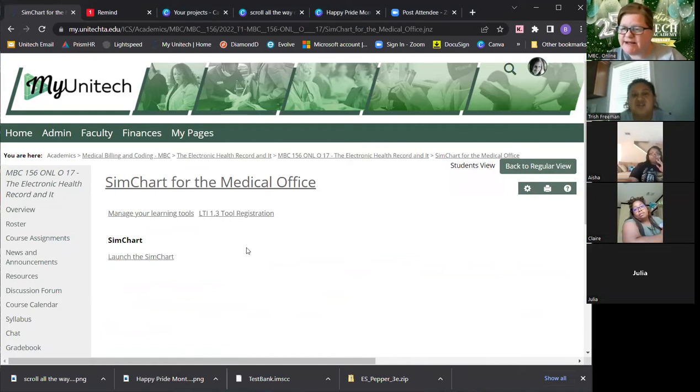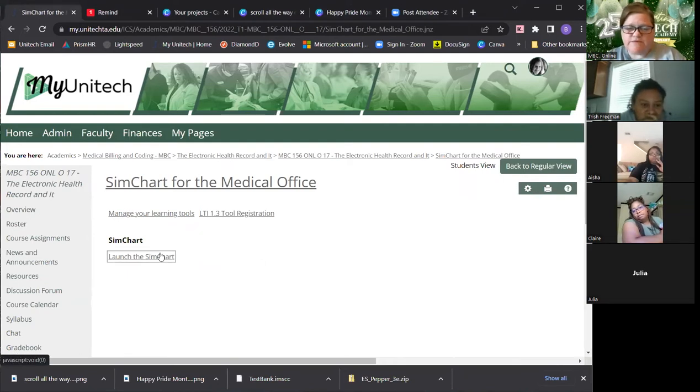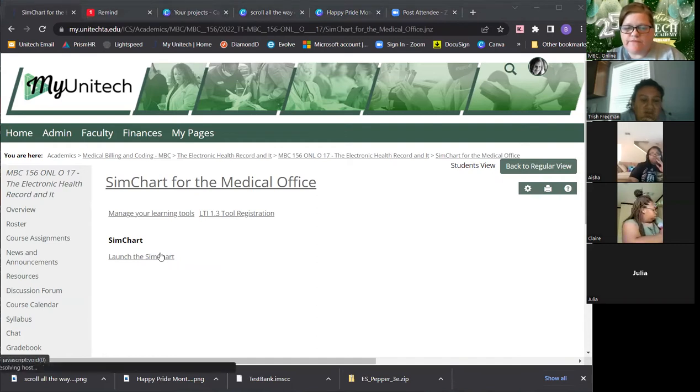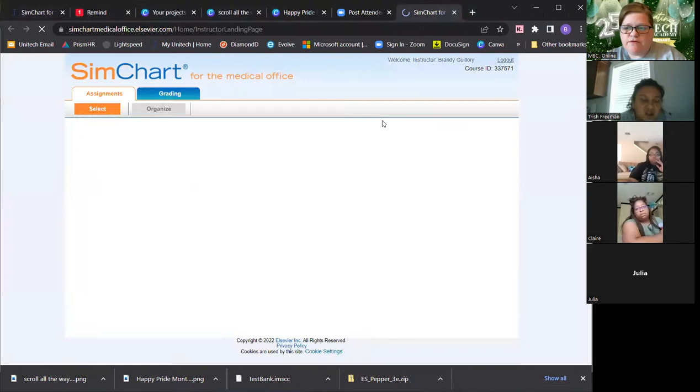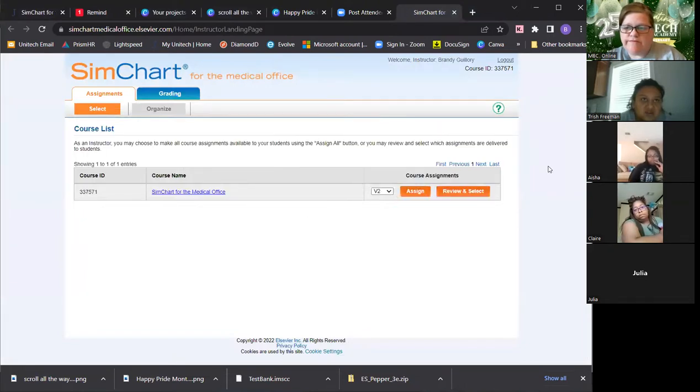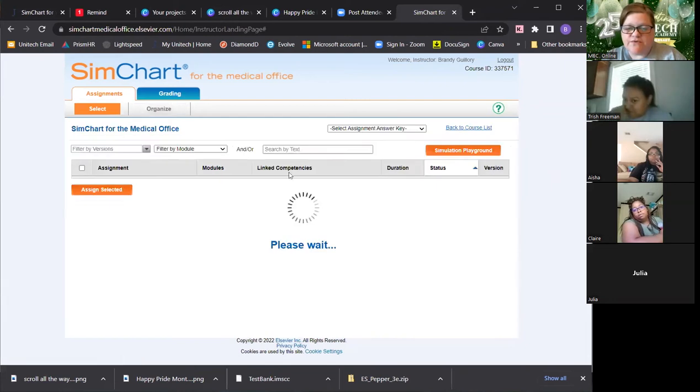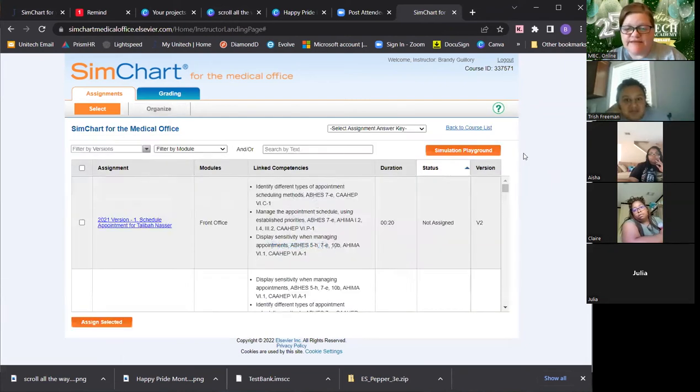Can y'all see my screen? Yeah. Okay, so I'm gonna launch SIM chart real quick. On Moxie, you can upload more than one file to the lab and hit submit after. Okay, I get it. Well, let's still walk through it real quick just for those who haven't done this yet.